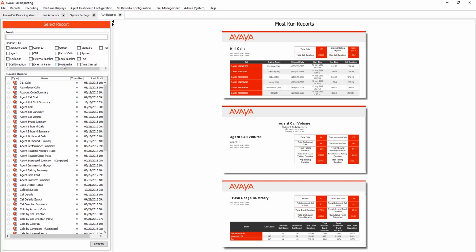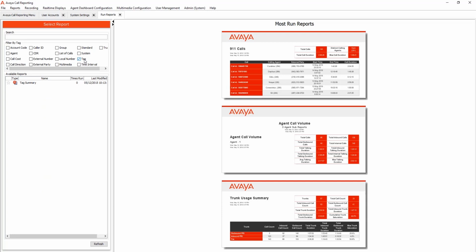Multimedia reports are the contact center reports, so if you don't have the contact center, you can just ignore those. System reports or standard reports are such as abandoned calls, 911 calls, call performance metrics. You can also run reports on tags. These are tags built within the incoming call routes or Voicemail Pro. Time interval is both group and agent reports, but shown in a time interval format.